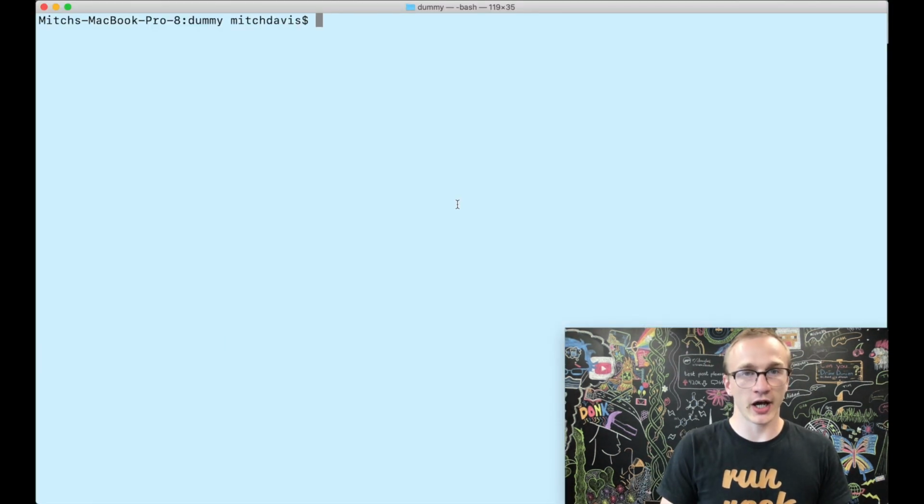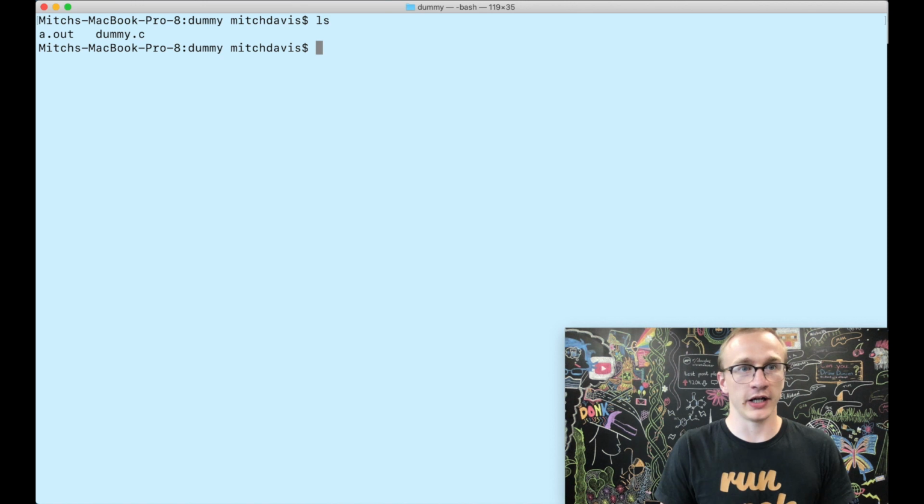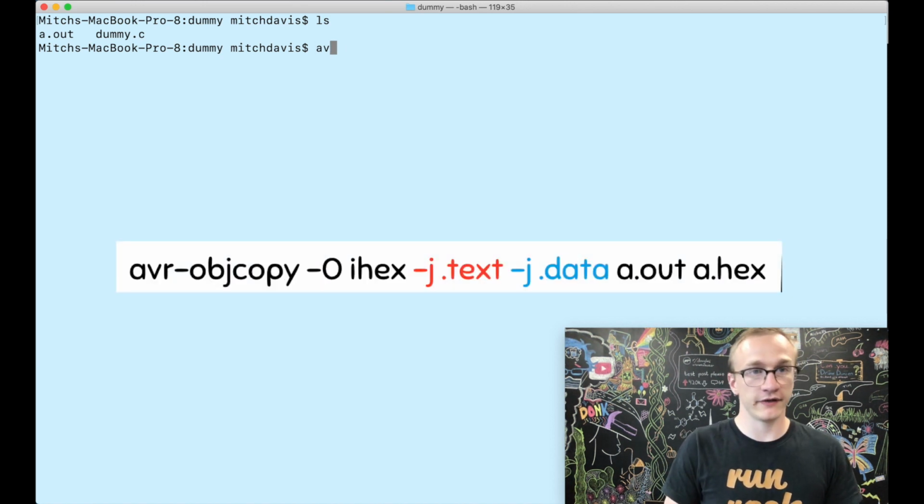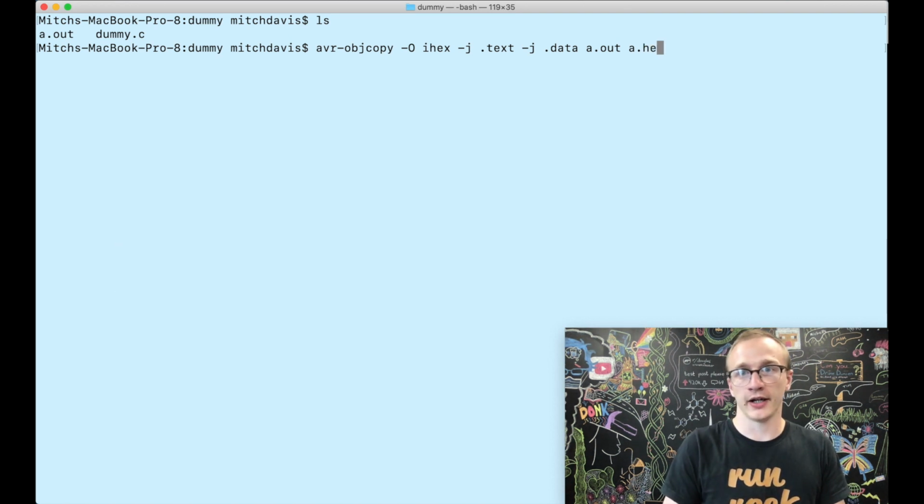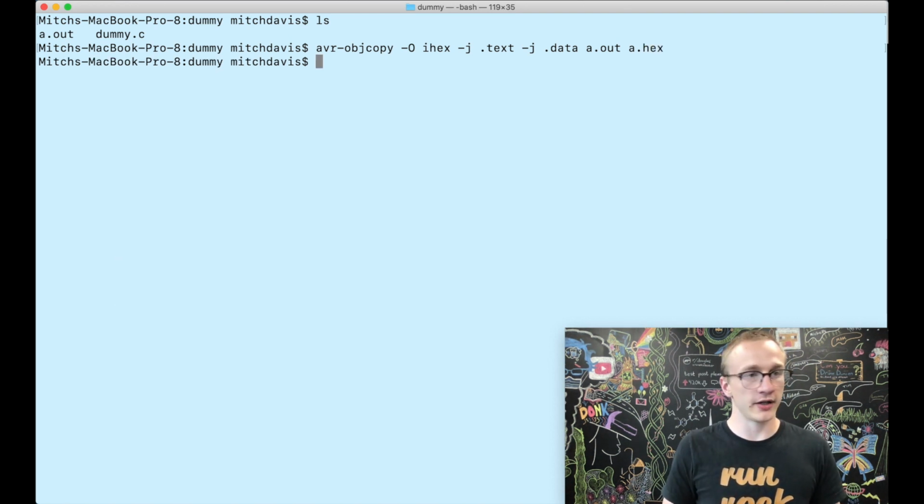So let's give this a shot. We've got our files here. We have a.out and our original source code, dummy.c, and we're going to do avr-objcopy, and we want to specify the output format, capital -O ihex, for Intel hex format. We want to do just the .text and just the .data section from that. Our input file is a.out, and our output file we're going to call a.hex. After we're done with that, it seems to run just fine.